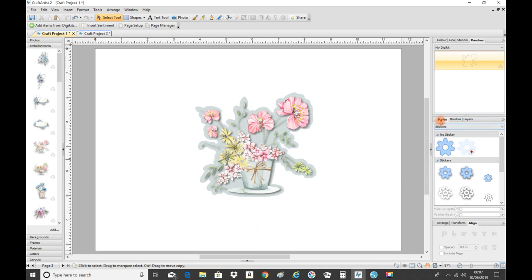Now you can go into styles and stickers. You've got 11 stickers to choose from, but they're all cut out and I prefer mine not to be cut out. So I hope you like this tutorial.